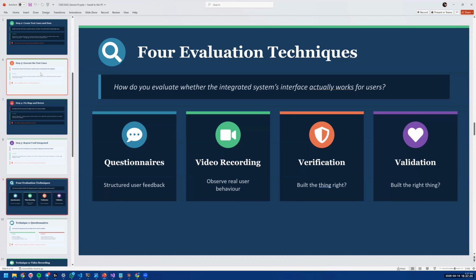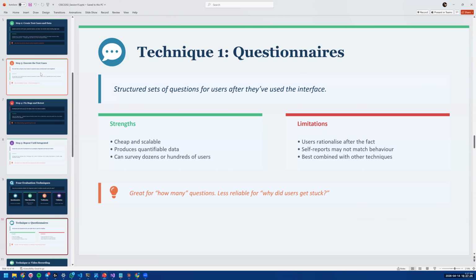All right. So yeah, I made mention of those 4 techniques. So we're going to go through each one of them one by one. So the first one, questionnaires for user feedback. In a case like this, you will have real users that you're going to expect to be using the application, representatives of the application. You give them a structured set of questions about the interface after they've used it.